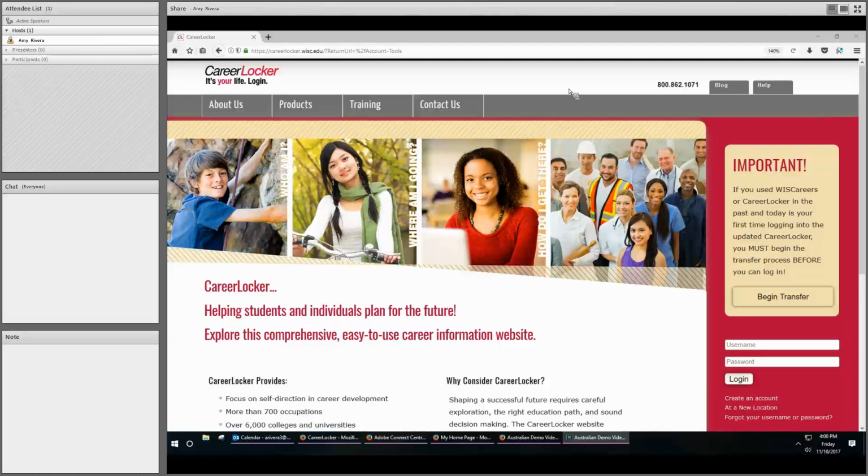Let's get started. The page that you see is the login page for CareerLocker. CareerLocker is the career development website developed by the Center on Education and Work at UW-Madison and is going to be localized for the country of Australia. I'm going to move over to the Australian version, Employability Online.